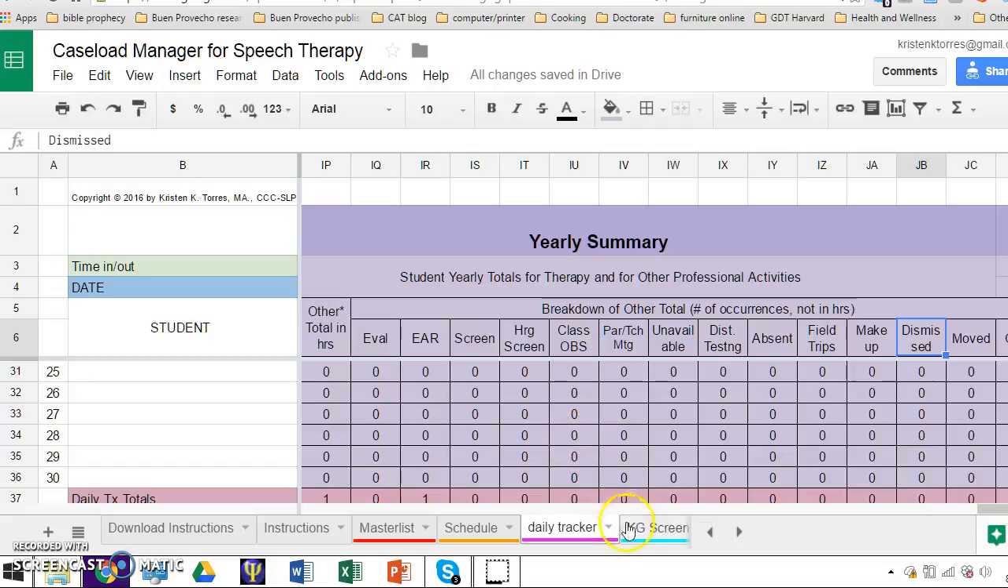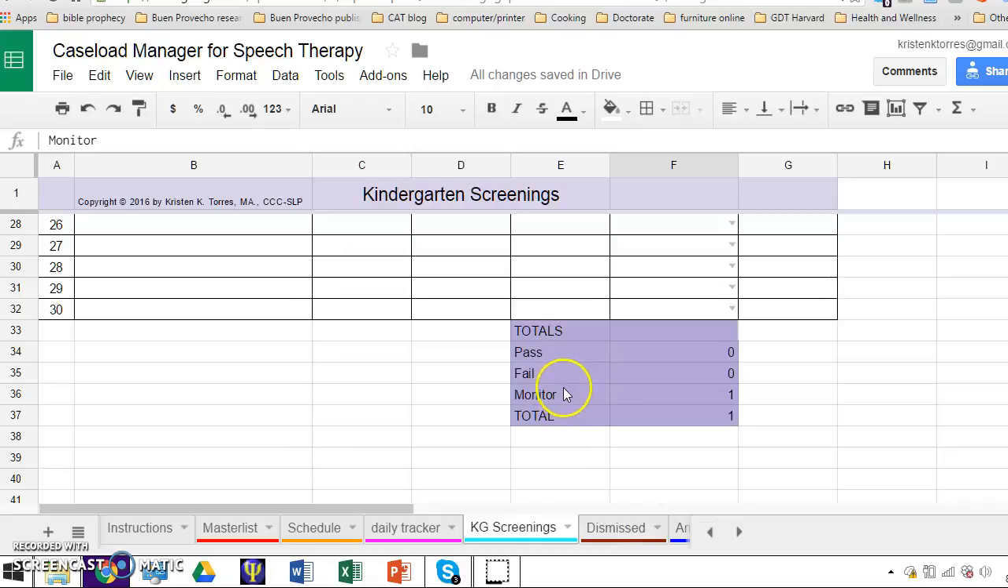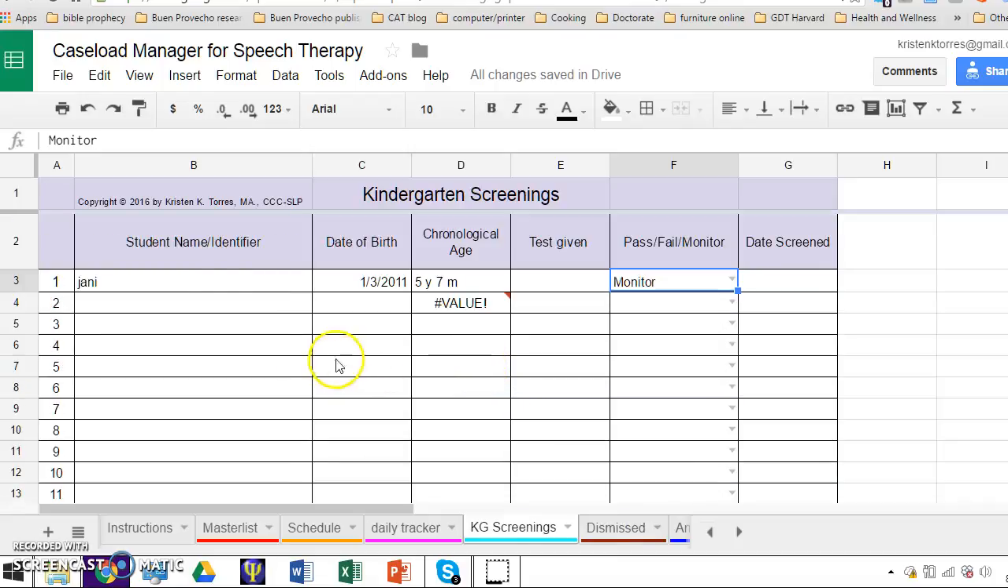And the next page that I use quite a bit in the beginning of the year is the kindergarten screenings. So let's say I had Janny. Her date of birth was the 11th, in 2011, which calculated her age at 5 years, 7 months. Let's say I used the Flu-Hardy. Then when she didn't really pass but didn't really fail, or passed it but it was iffy, I would go ahead and put monitor. But if she had passed, I'd put pass.